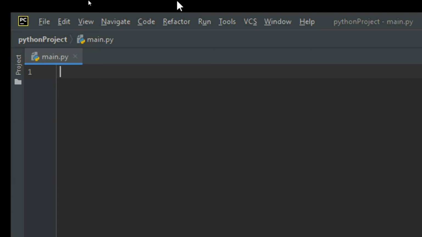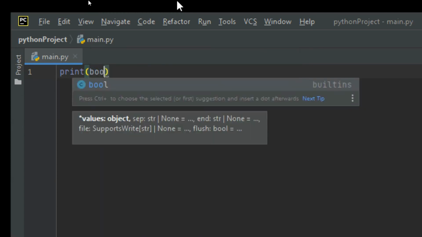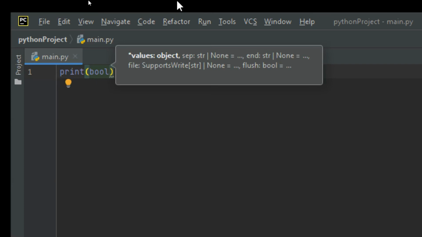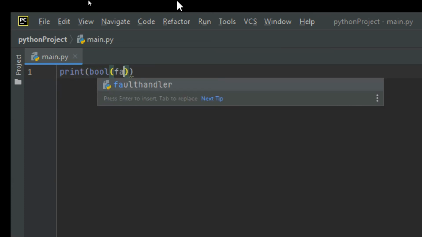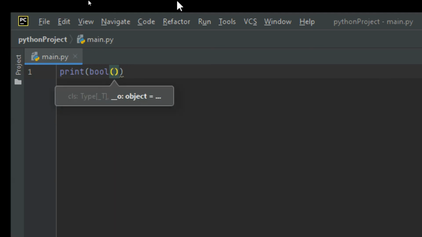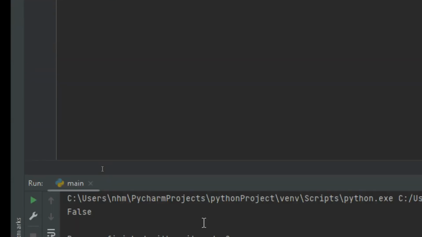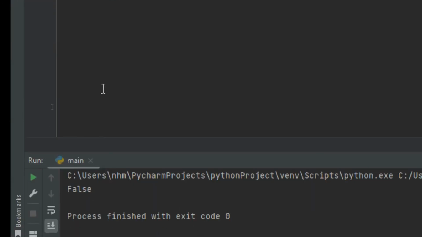Let me try this example so that you may understand very well some stuff that will print a false statement. Let me say print, then a bool, and then let me say False. Hey, False should be in caps. Remember that Python is case sensitive, so False is different when you begin with a small letter. Let me try this example. Shift plus F10, and as you can see in the terminal, it is False.